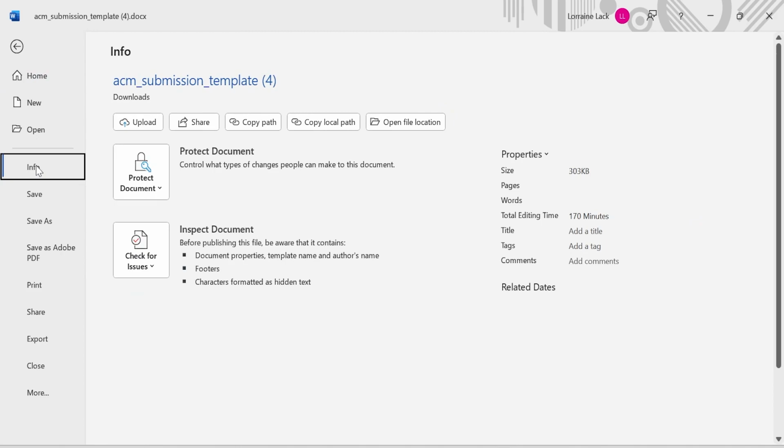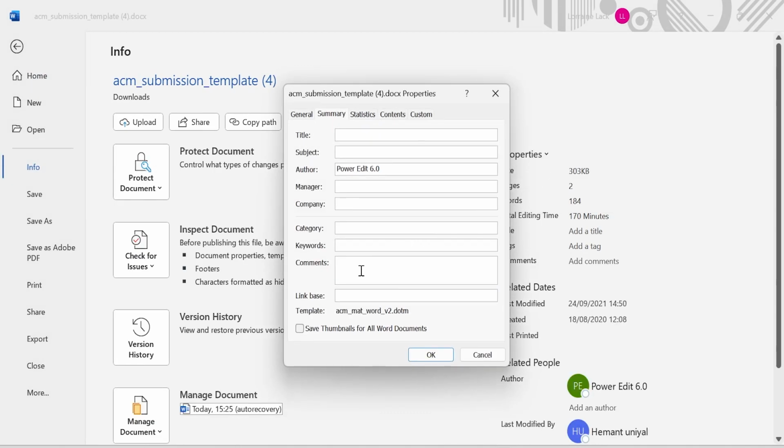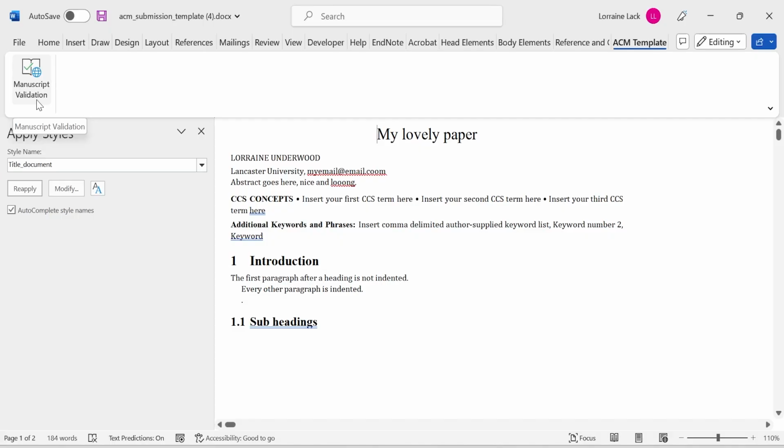We go home, info, and properties, advanced properties. The XML code we copied from the CCS website goes in here. You paste it in here. The last thing you should do is manuscript validation. So fix all those errors, click manuscript validation again. It might say you haven't done referencing, so you just have to end up in this loop where you do referencing and then you do manuscript validation. The last thing you should get is this manuscript is valid.